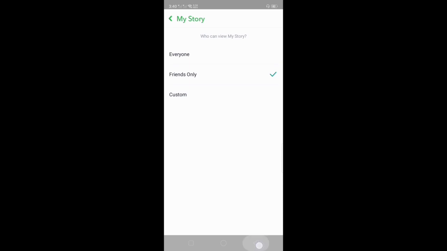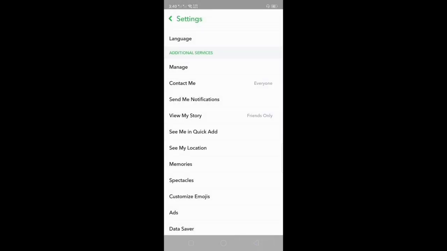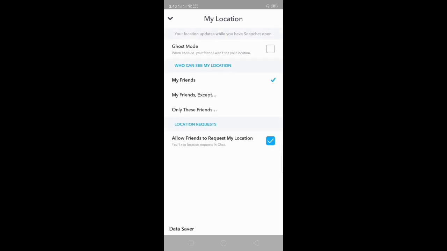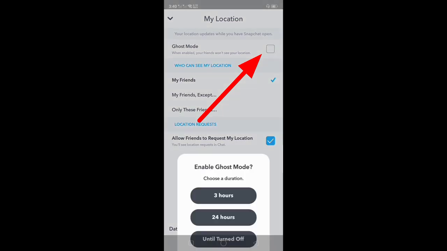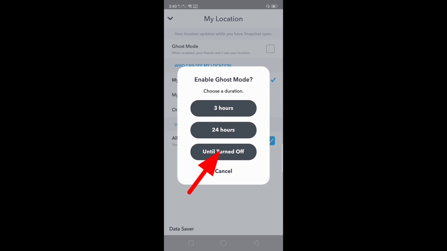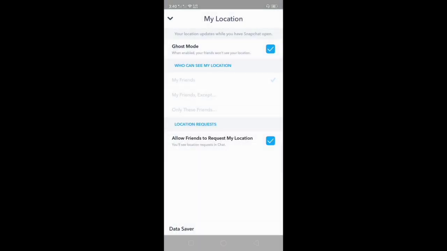Okay, go back again and find See My Location. Click See My Location. Enable Ghost Mode. If you enable Ghost Mode, your friends will not be able to see your location. Okay, enable Ghost Mode, and set it to until turned off.